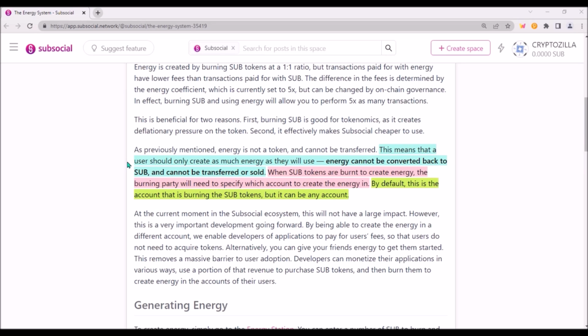Since energy cannot be converted back to sub and also cannot be transferred or sold, you should only create as much energy as you will need for your transactions. When you burn sub tokens, you will need to specify which account energy will be created in. By default, the account that is burning sub will receive energy, but you can also send generated energy to any of your other Subsocial accounts or to your friend's account.